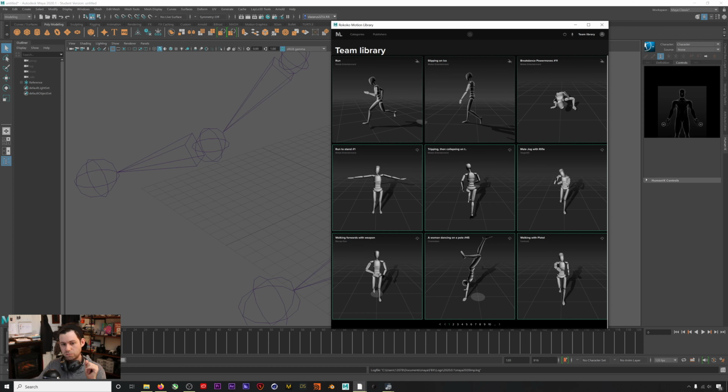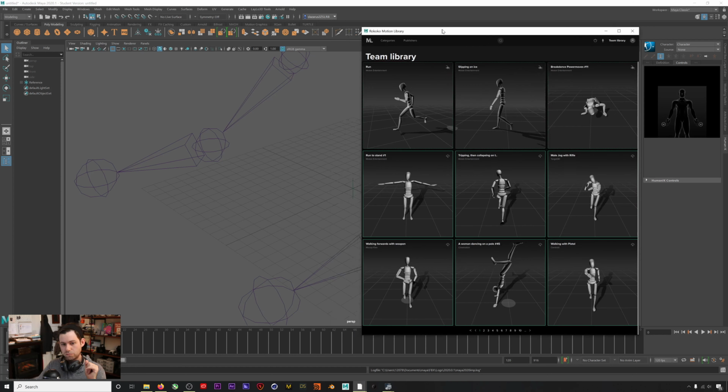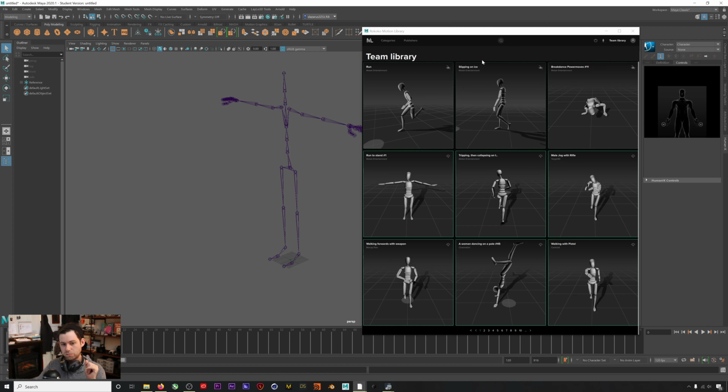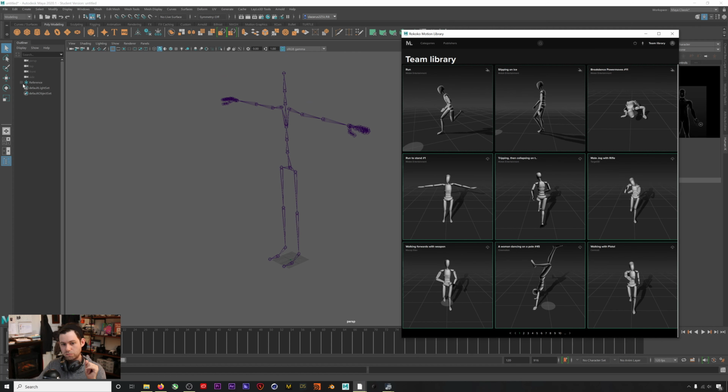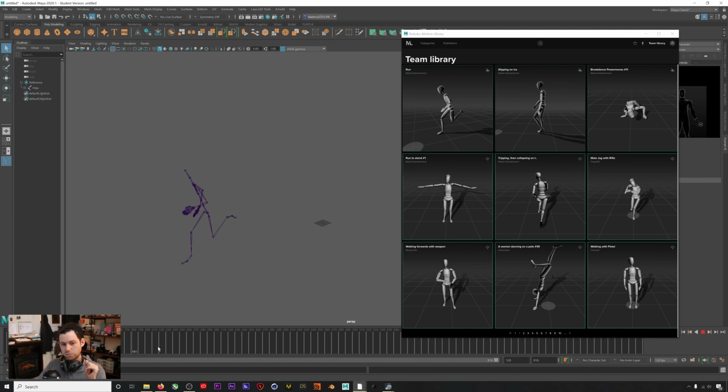Good point, Dave. David is definitely correct, but we're not going to do that today, just because it would be an extra step. So in this case, we're going to combine this run and the slipping on ice. I've downloaded this run animation. If we hit play, here we go. We're running. Woo! There we go.